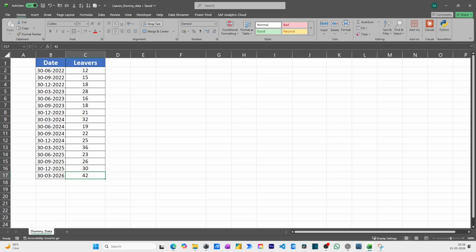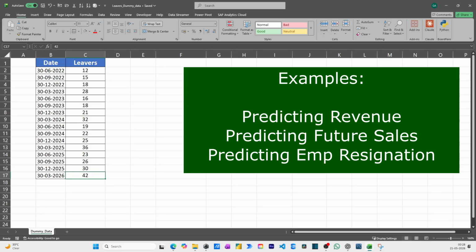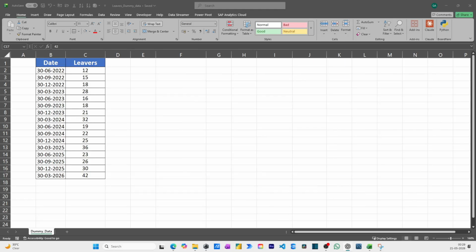Forecasting means predicting future values using historical data. Some examples could be predicting future sales or predicting employee resignations. In today's video, we will forecast how many employees may leave the company in the near future. So first, let's understand what a leaver is. A leaver means the employee or employees who leave or exit the company.